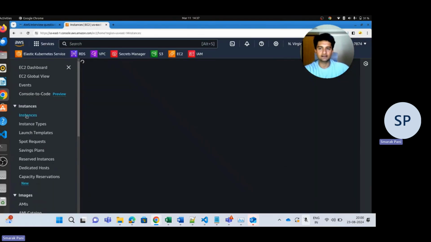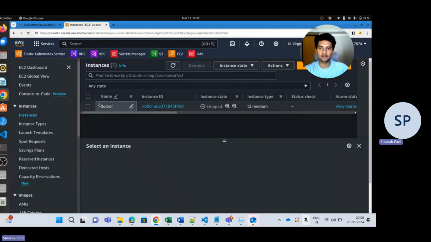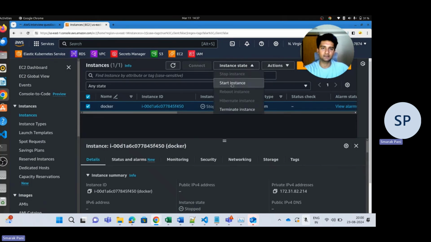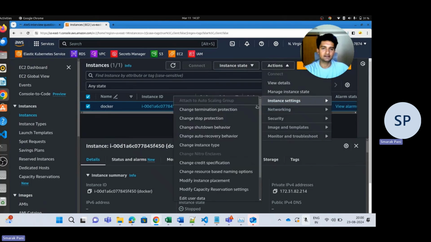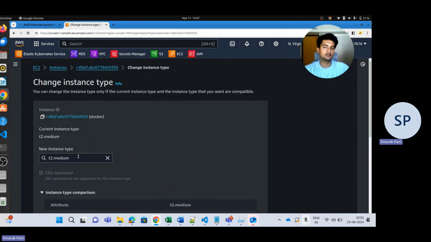So if you go to instances here, right now I have one instance which is Docker, and it is in stop state. Whenever you want to vertically scale up, make sure your instance is in stop state. You can do that by selecting it, going to the instance state tab and stopping it. My instance is already in stop state. So I'm going to click on actions here, and click on instance settings. In here, you have change instance type. Once I click on this, right now it is T2 medium.